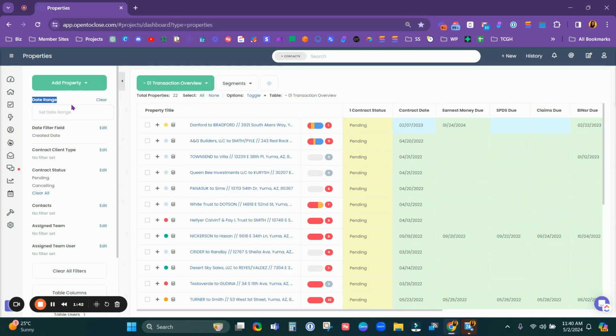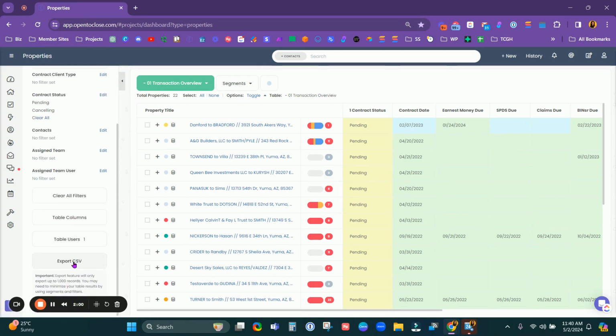Let's just say you wanted to see everything that has closed between a certain date. You'd put the date range here, and then you would edit this to change what date it's looking at, because right now it's looking at the date it was created. So we can completely customize these views as well as add the columns that we want to display. And we can also export this as a CSV.